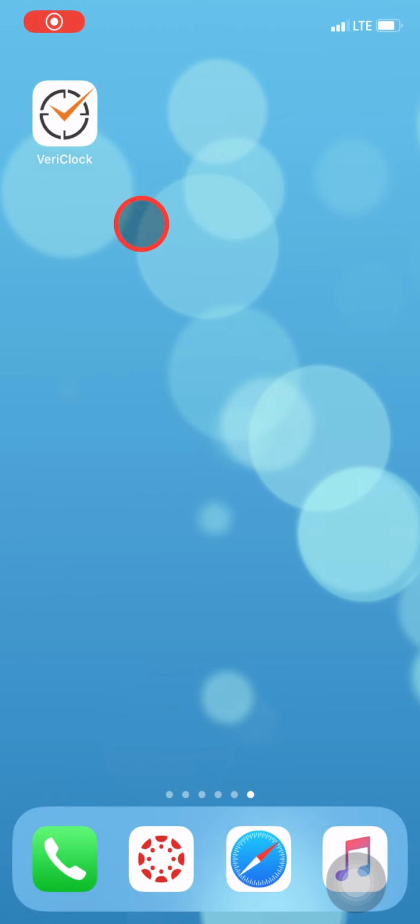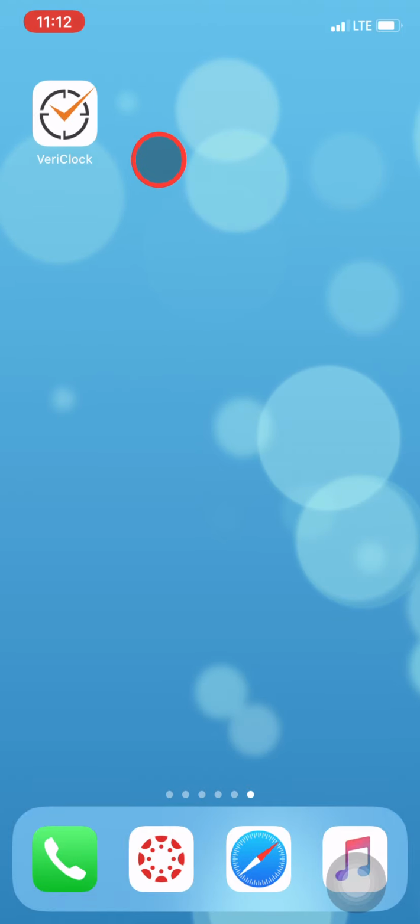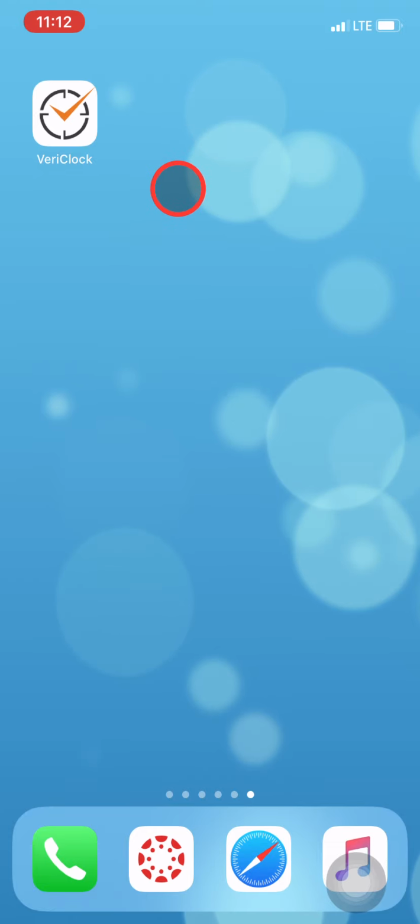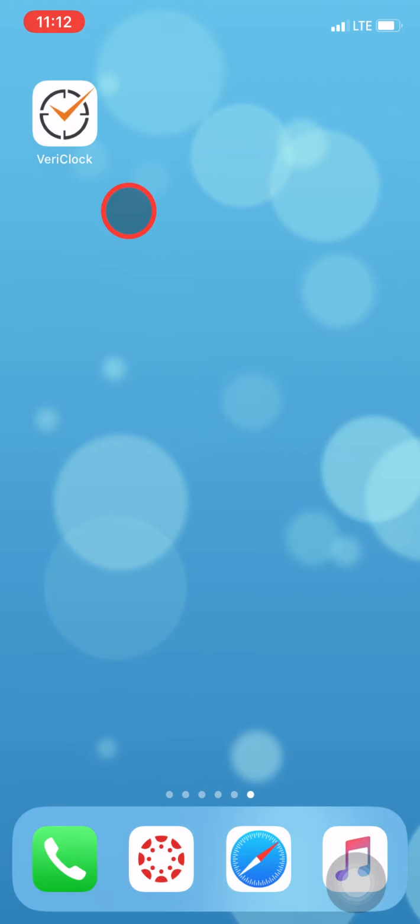So now that you've seen how to clock in and clock out of the VeriClock app, now we're going to show you how to correct time. So what that entails is if you mispunch a time, clocking in or clocking out, or if something went wrong and you couldn't clock in or clock out, we're going to show you how to add an event or correct an event.